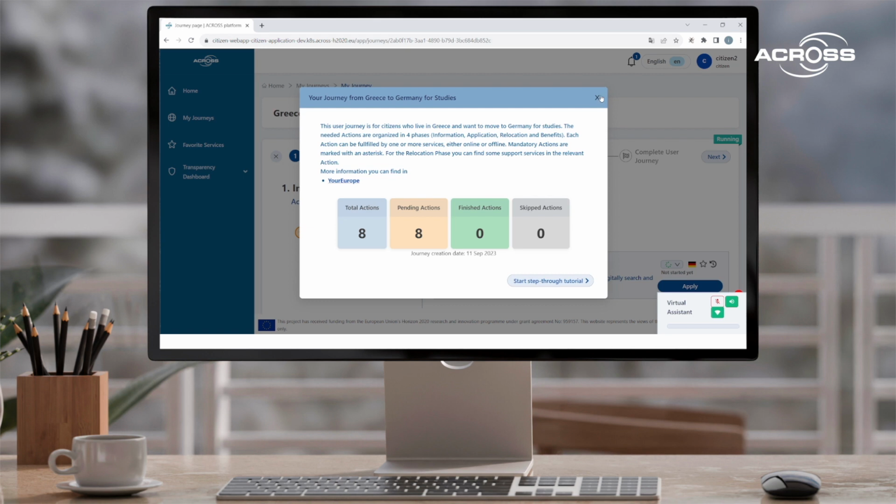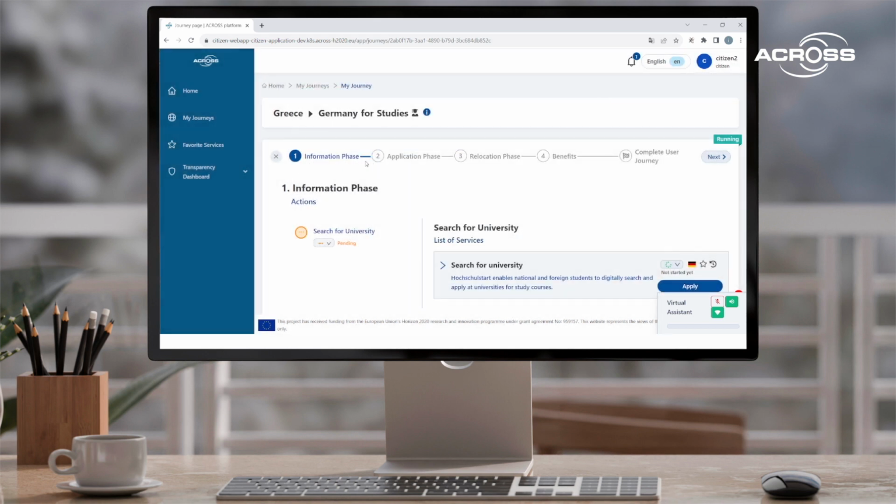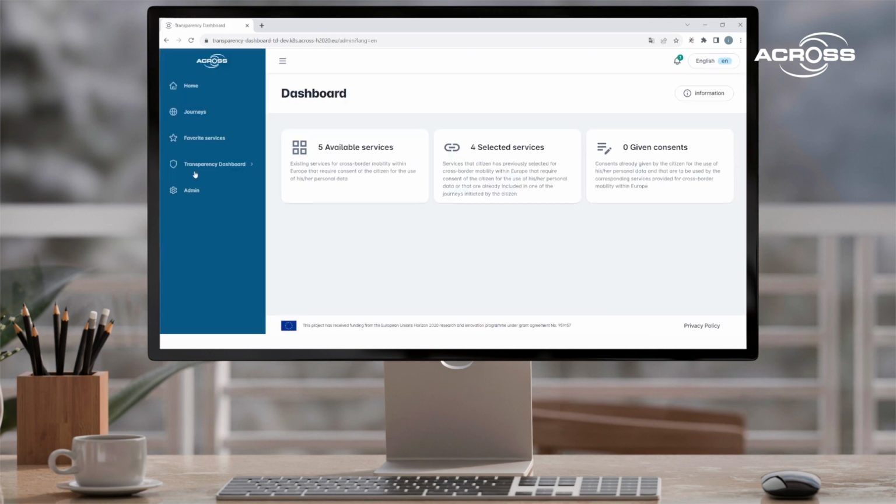For instance, if you are planning a trip from Greece to study in Germany, Across will guide you through the steps required to carry out these procedures. Here we have a series of steps, such as searching for a university, paying tuition and fees, and applying for grants. During the execution of these steps, various services will be involved in this process, some of which will request your personal data. Once you have planned the trip, the Transparency dashboard will automatically display the services for which you need to provide consent to use your personal data.